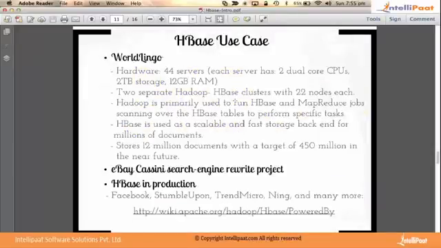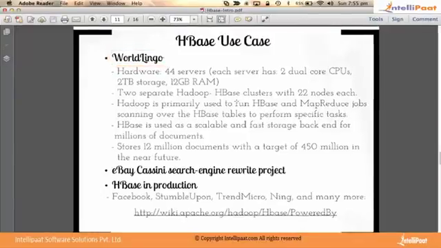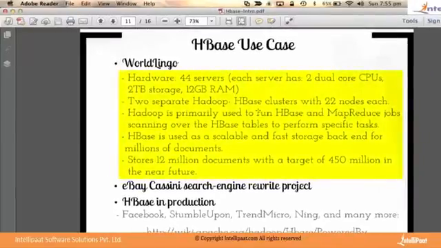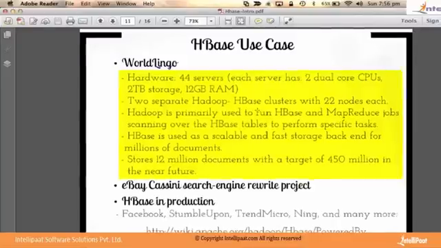A few use cases of HBase. HBase is used in really massive, internet-scale applications. One of them is WordLingo. WordLingo has 44 servers, with two separate Hadoop and HBase clusters, as we saw yesterday, with 22 nodes each. Hadoop is primarily used to run HBase and MapReduce jobs scanning over HBase tables. So you have all your data in HBase, and you are processing it. It stores 12 million documents with a target of 450 million in the near future.